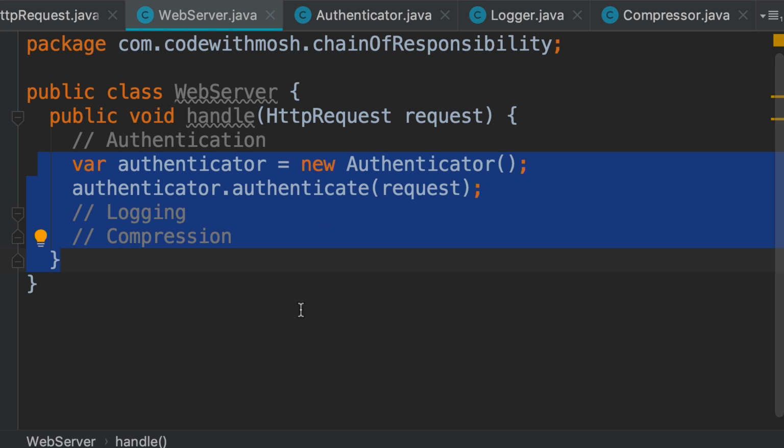Similarly, if you want to add another step like encryption, again, we have to come back and change the code in this class. This is the problem that the chain of responsibility pattern solves. With this pattern, we can build a pipeline or a chain of objects for processing a request. And that request doesn't have to be an HTTP request. It can be any type of request. We'll see how this pattern works in the next video.